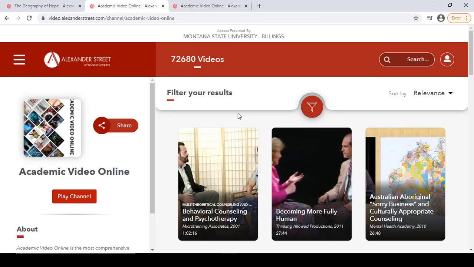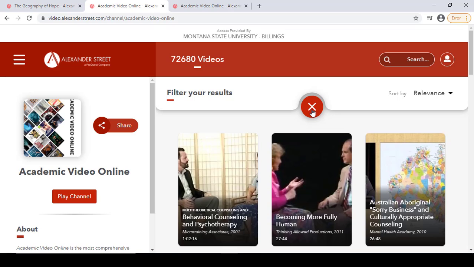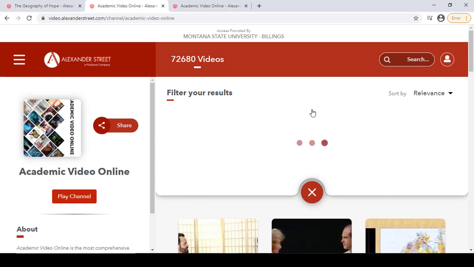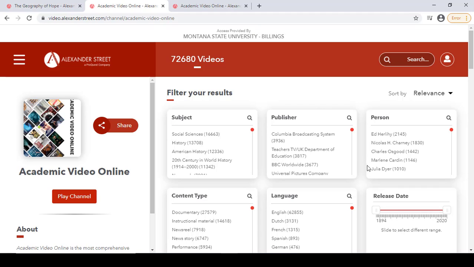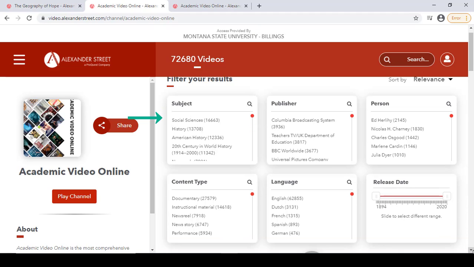If you do not have a specific video in mind, there are other ways to find content. One strategy includes using the filter options provided. To begin, click on the filter icon. This brings up several filters you might use, including subject, publisher, person, content type, language, and release date. You can choose filters from one or multiple categories.